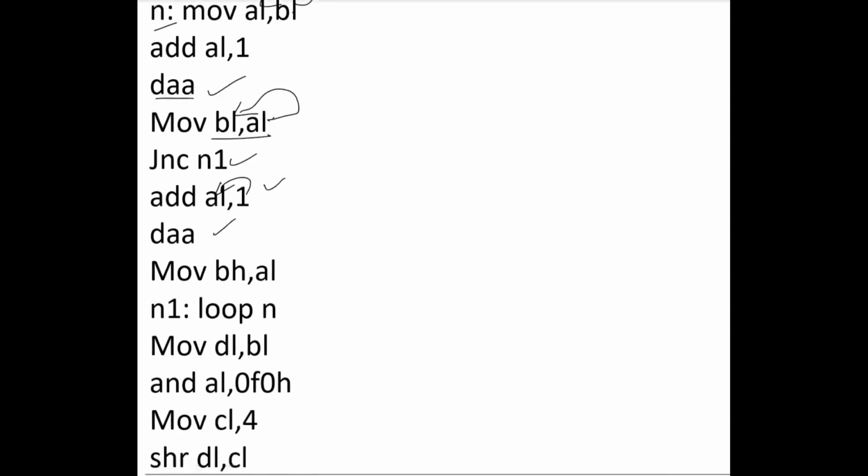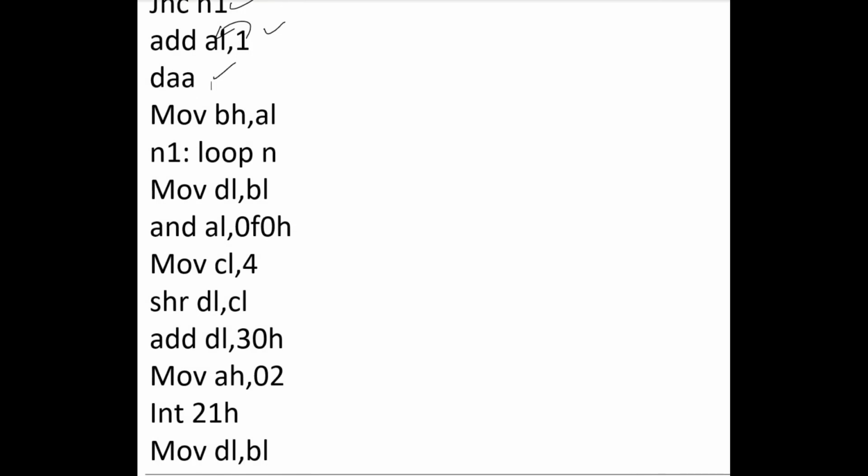And next is MOV BH, AL. This moves the adjusted value from AL to the BH register. Now N1 is another loop, LOOP N. This line is a loop label that jumps back to the label N if the loop instruction has not yet counted down to 0. Again, MOV DL, BL. This moves the value of BL into the DL.